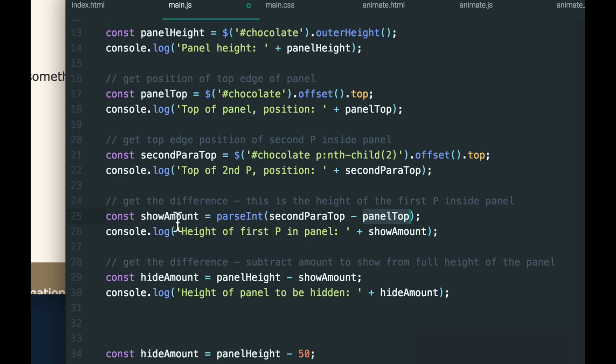We're going to stick that in a variable named showAmount, and we have to do parseInt because there's going to be all these decimal places, and we're going to round it. We're going to just get it with no decimal places, turn it into an integer. So parseInt is not jQuery, it's just JavaScript. And we'll show that in the console too, right? The height of that first paragraph.